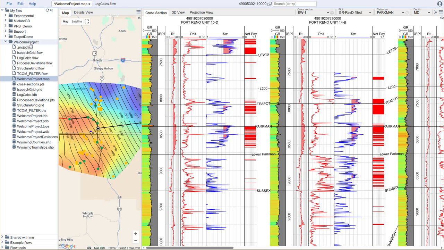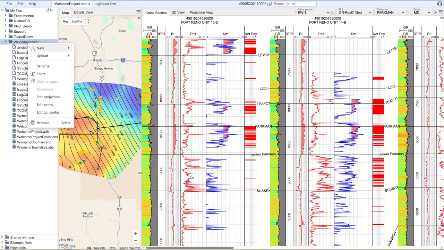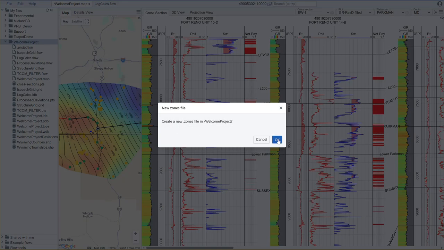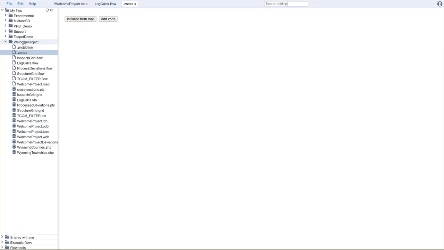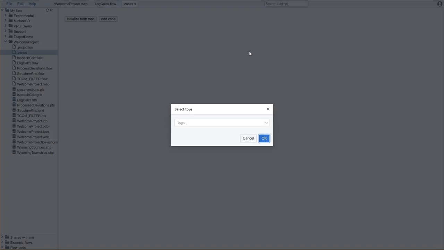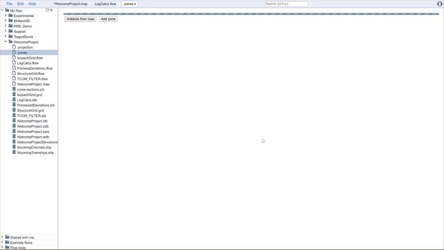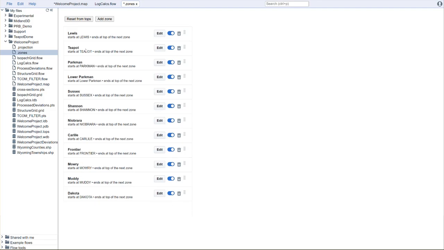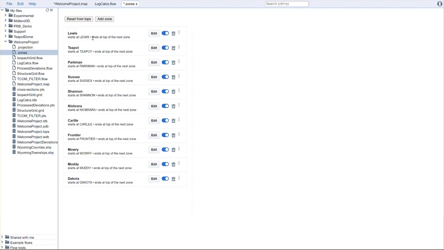And the way I'm going to do that is I am going to use zones. So I'm going to come down here and say edit zones. And it asks me if I want to create a new .zones project. And I'm going to create that. I'm going to say initialize from tops. I'm going to choose my tops and hit OK. And I'm going to get rid of the zones by clicking on the trash can here for the L200 and the lower Parkman. I'm going to leave the rest of these as are. I do need to make sure that these are in the correct stratigraphic order, but from a quick glance here, I can see that that is indeed the case. And then I'm going to save this.